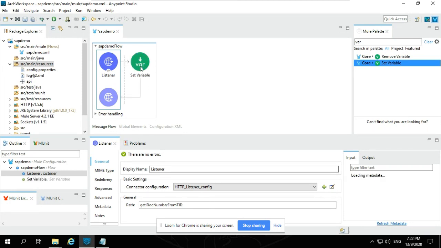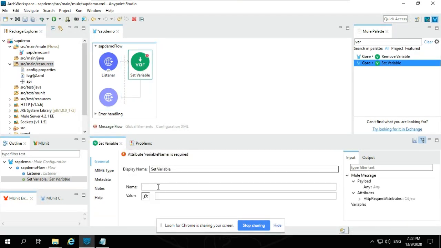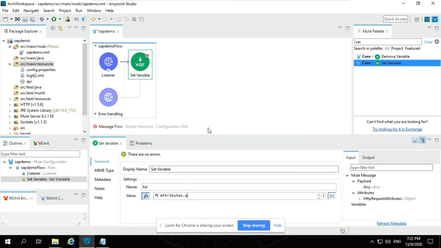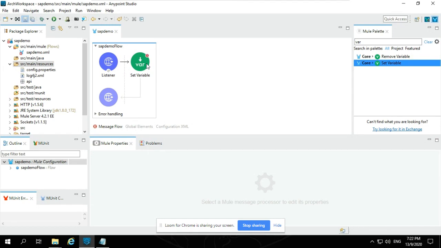In the set variable, I'm going to take the values coming from the HTTP request and assign them here. TID is my field name, and I'll take it from attributes, as a query param, and give the field name as TID only. This is my field name, and I give yes. I'll give save.